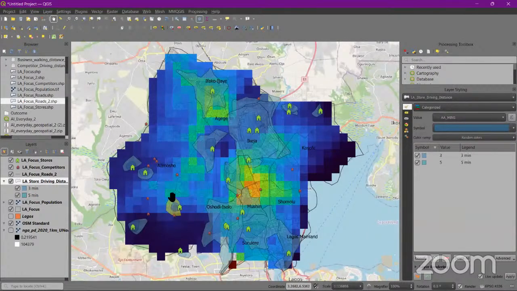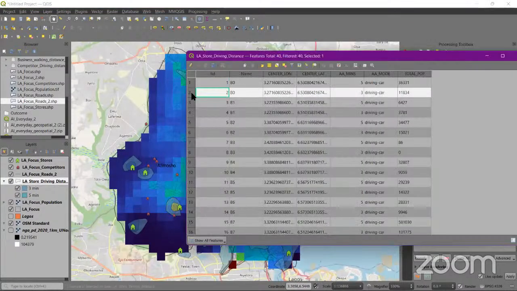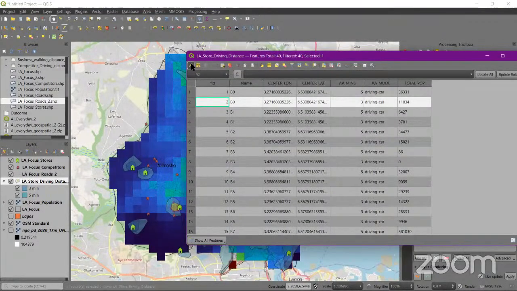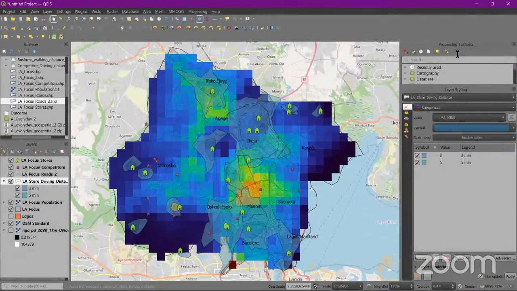So this is still highlighted because I've not removed the highlight here. So let me just toggle edit and then cancel this. So we have our driving distance of 3 minutes and 5 minutes to the store.